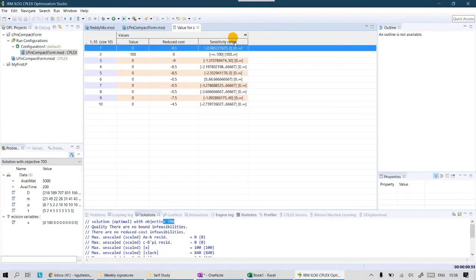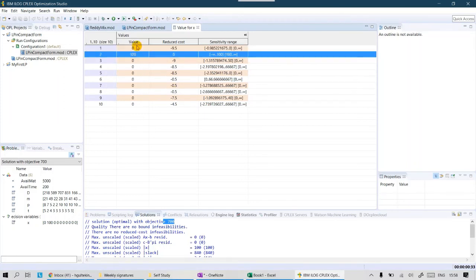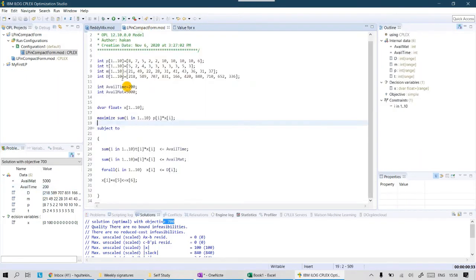The others, reduced cost and sensitivity range, we haven't learned yet. If you know sensitivity analysis and duality, you will understand what's going on here, but you don't need to look at that part. This part is important for you. This is the solution. And since we define these parameters as vectors like this, if you want to check if CPLEX read them correctly, you can have a look at these parameters.